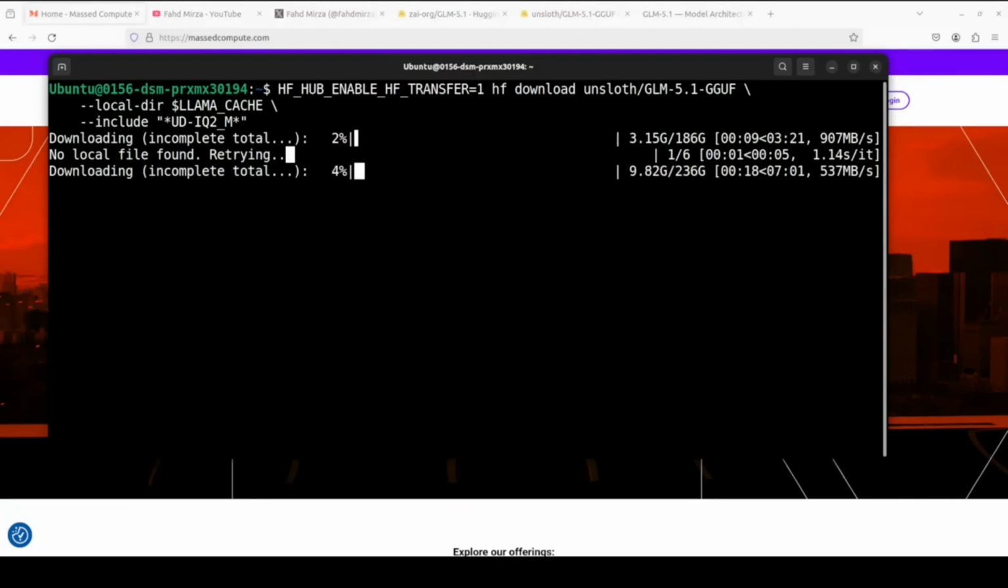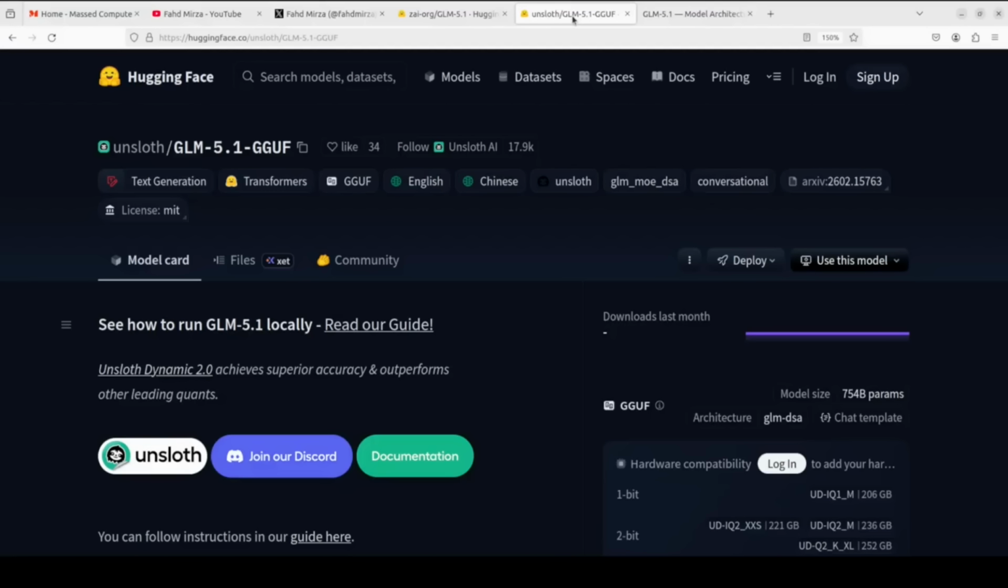The dynamic part is the key. So instead of blindly quantizing every layer to 2-bit, Unsloth identifies the most critical layers and upcasts them to 8-bit or 16-bit to preserve accuracy. The result is that you get an 80% size reduction from the original 1.65 terabyte down to 236 GB, while maintaining quality much closer to the full precision model than a naive 2-bit quant would give you. And I think they have done a good job here, so real good stuff.